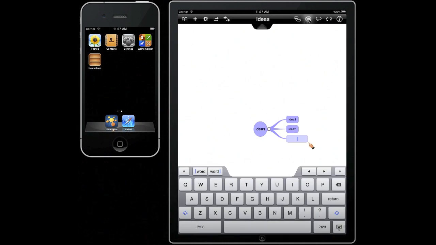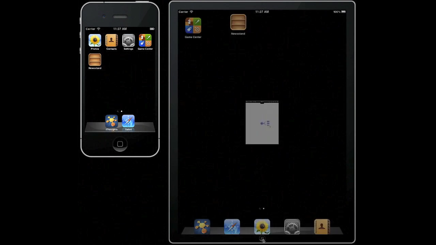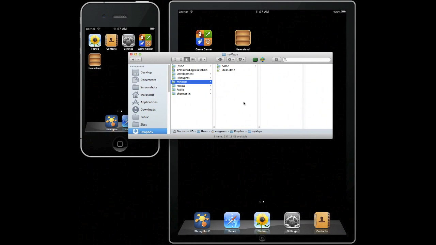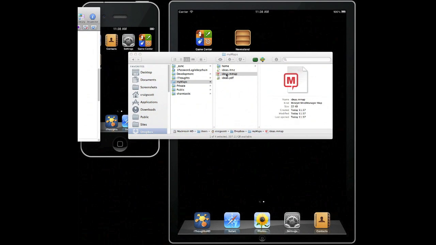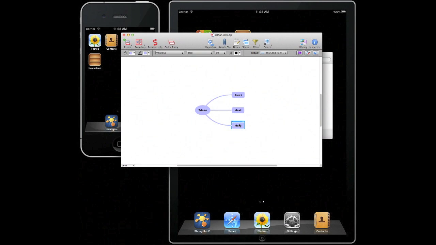If we make a change to the ideas map, add in a new idea 3, and then simply quit the app, that will automatically synchronize in the background and upload those changes to Dropbox. So here if we look, give it a second to sync, there we can see the Mind Manager format and the PDF format have all synced back up to Dropbox. So if we open it in Mind Manager, we can see those 3 ideas there.